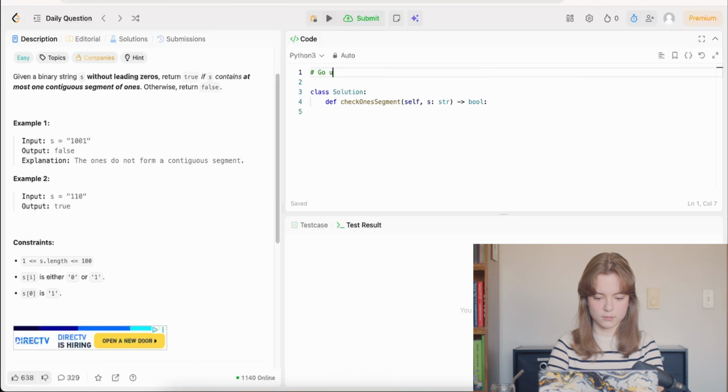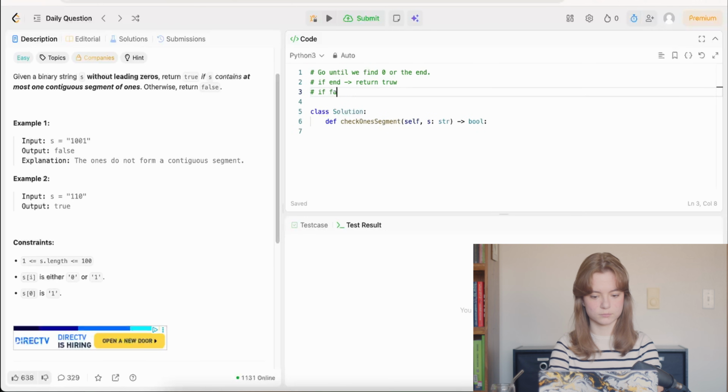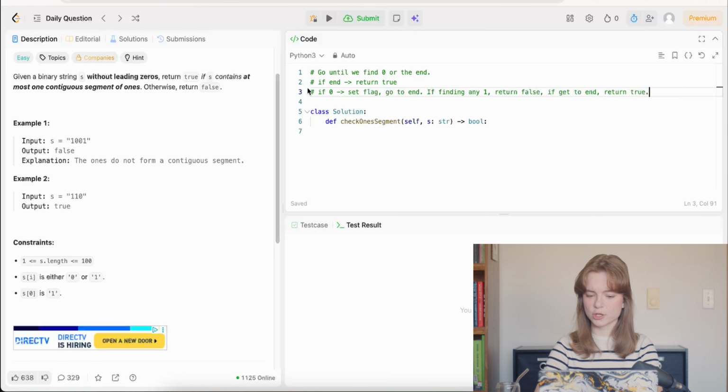Go until we find 0 or the end. If end, return true, obviously. We went on a little bit of autopilot there. Okay, if end, return true. If 0, set a flag, and then go to end. If finding any 1, return false. If get to end, return true. Not sure if we'll need to set a flag there. This seems like a pretty straightforward question.